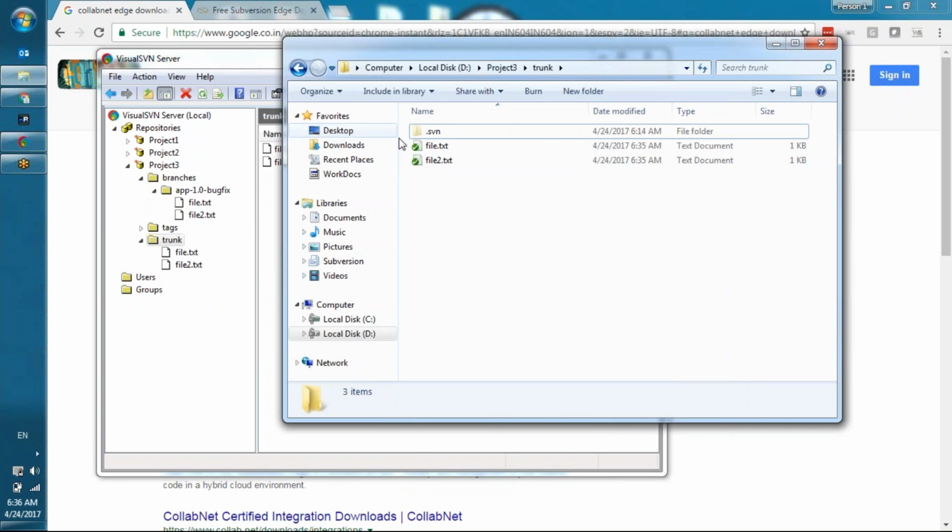If you refresh this, both are green. Green means all files are in sync. Okay, you got my point. This is how you merge.